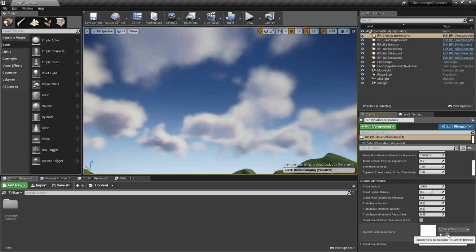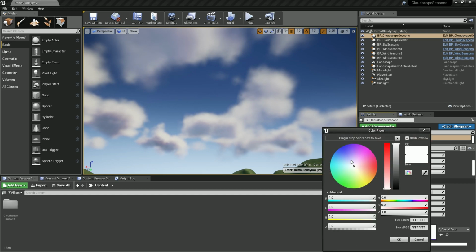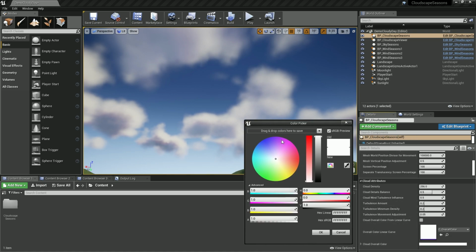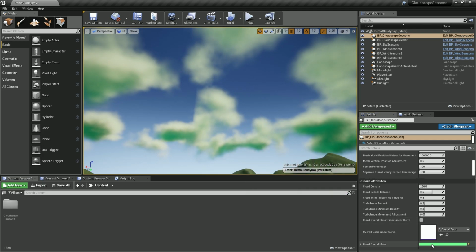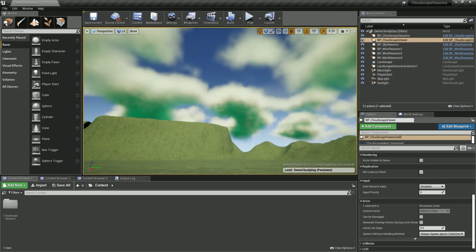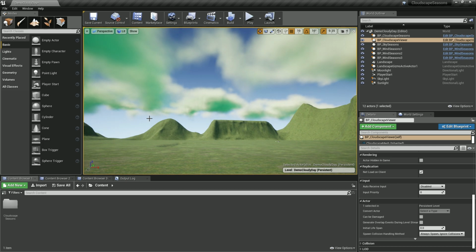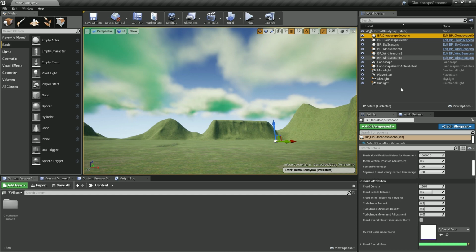Curves, if you are not familiar, are a way of, instead of having a single value like this cloud overall color, if I click here, I can change this parameter. It will change the overall cloud color, so we can give it any kind of color we want. But once you leave it here, from morning to the end of the day, your clouds will still remain with the same color. It is the one you have set here.